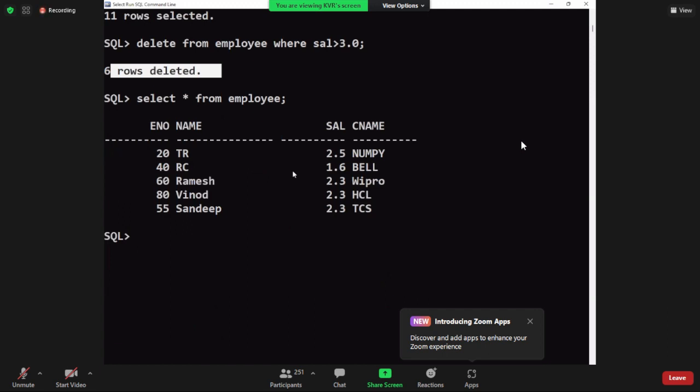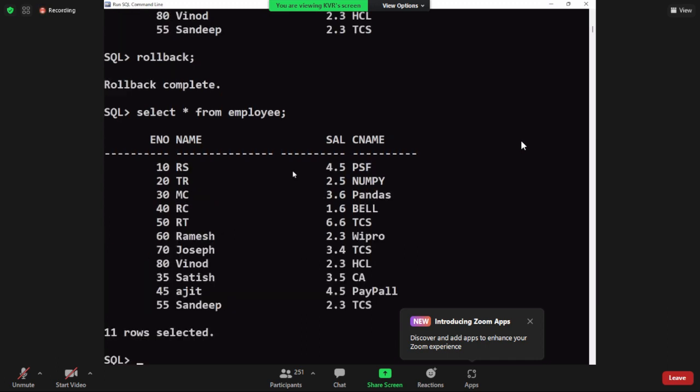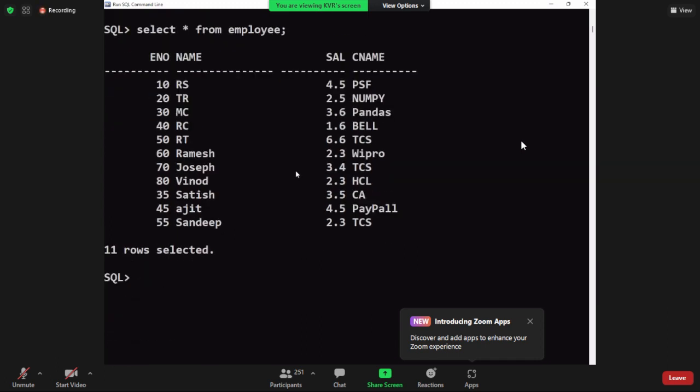Now, are those 6 deleted rows marked for deletion or permanently removed? Marked for deletion. Can I get them back? Yes. How do you get them? Rollback. Get the records back.